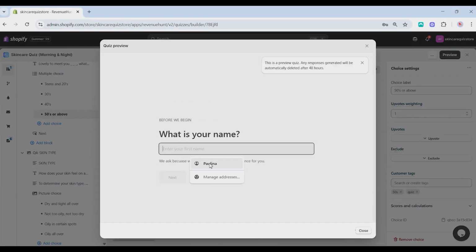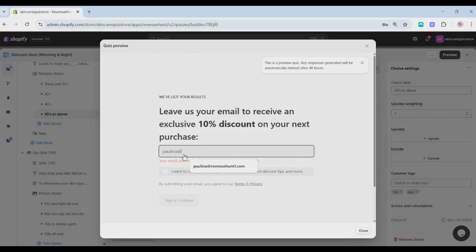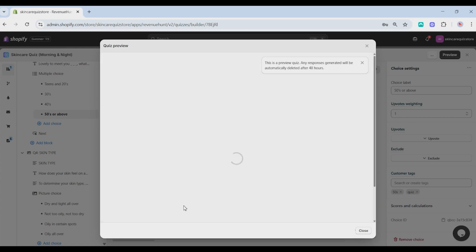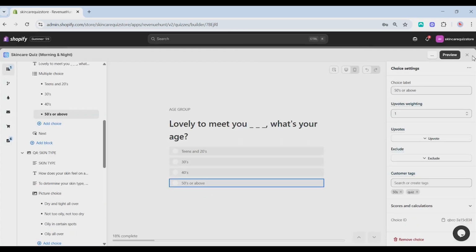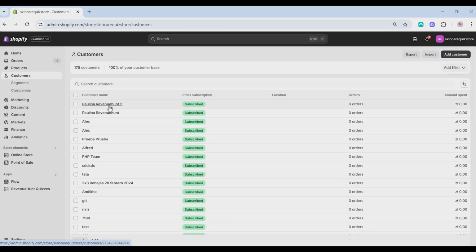Preview the quiz all the way to the results to test this. Add your name and email. It may take a few moments for the customer to appear, so refresh the page or search for the email.